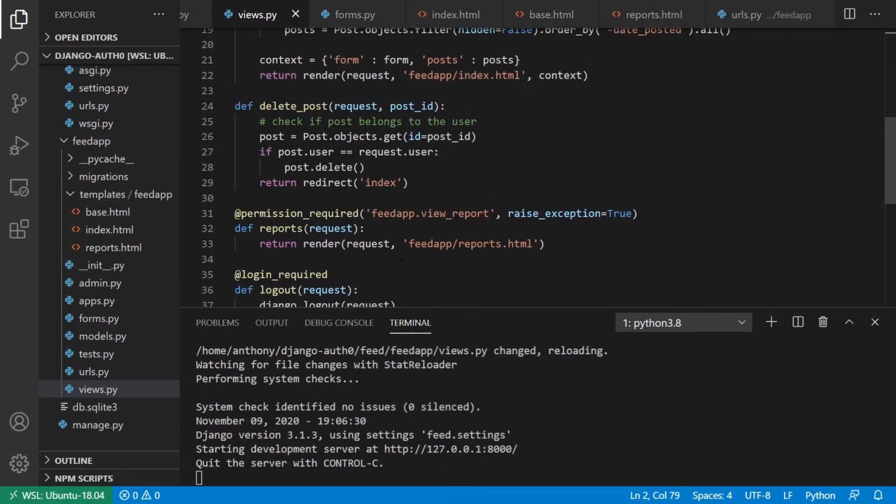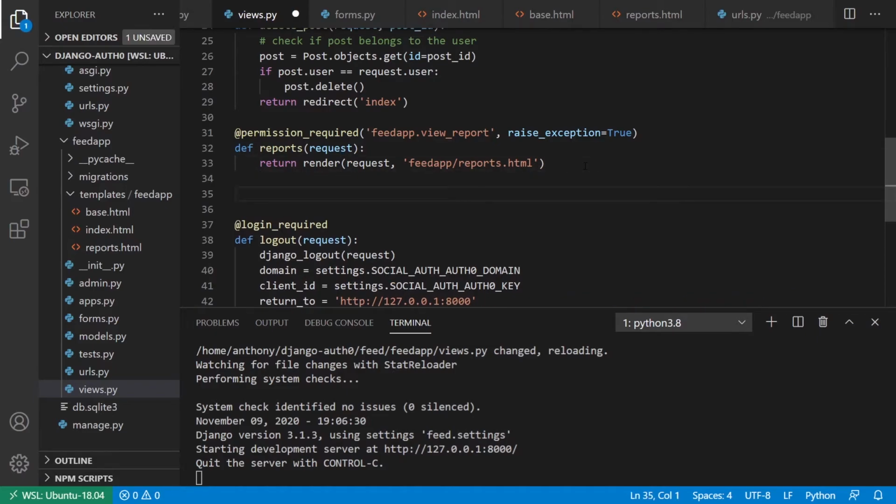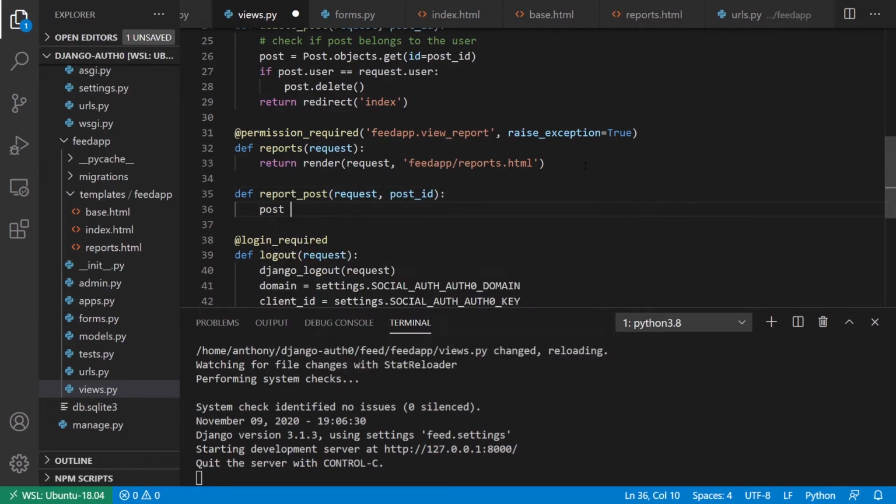And now that I have that, I can think about what it means to actually report a post. So underneath reports, I'll create another view, and this will be for reporting a particular post. So I'll call this report post. We'll take in request and post ID, just like delete. I need to query for that particular post, just like I did in the delete. So ID equals post ID.